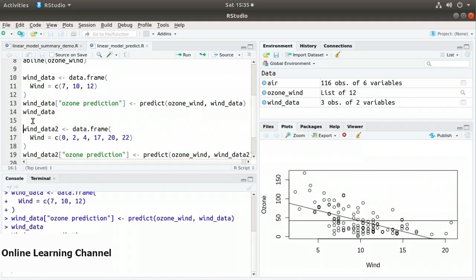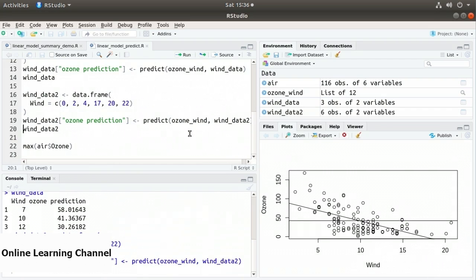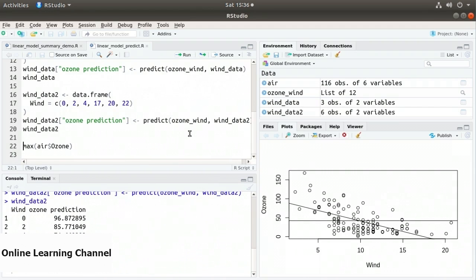On line 16, I have another variable, wind_data2, assigned to data.frame with wind assigned to the vector of values created by c with the values 0, 2, and 4, and 17, 20, and 22. So I'm looking at the very extremes of the wind values to see where my model is deficient. I'll execute that line and create our wind_data2. Then on line 19, on wind_data2, I create another column called ozone prediction, and then I assign that to the predict function with ozone_wind and wind_data2 as arguments. I'll execute that, and then on line 20, I'll display the wind_data2 data frame.